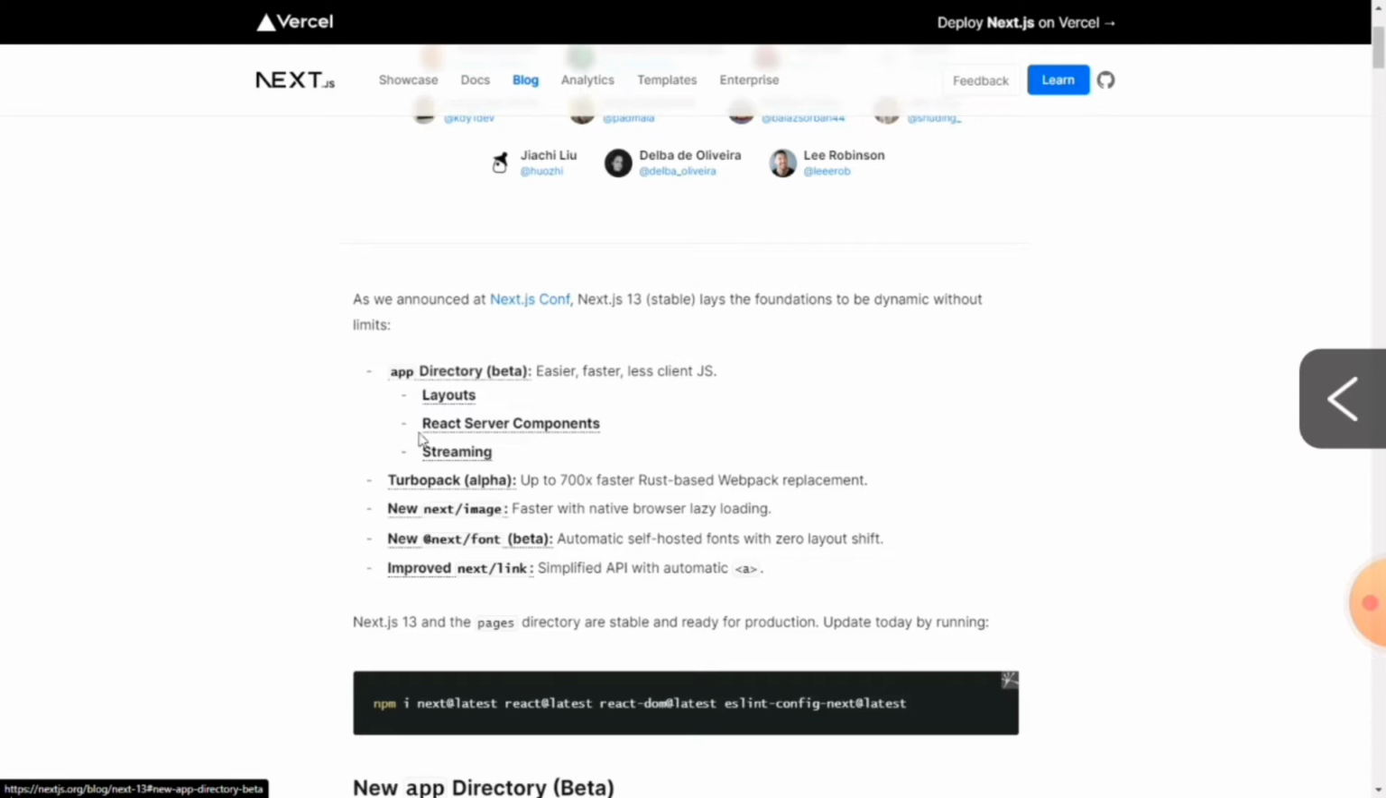You can also see the new next image. This image is faster than the NextJs 12 image. And you can also see the new next font. This is also in beta, but soon it will be out of beta. Then we will learn about this next font.